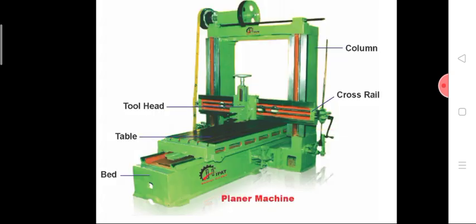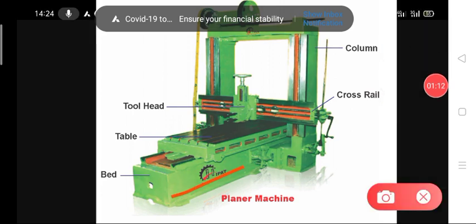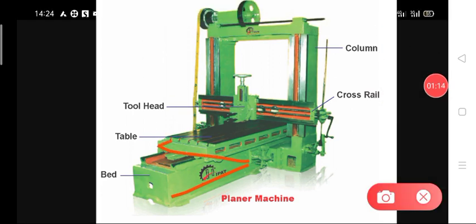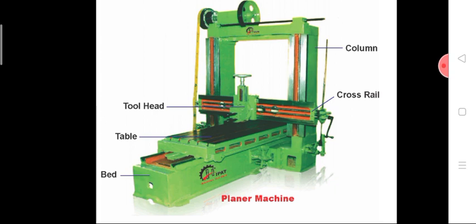Now coming to the figure, here we can see that in the bottom portion this is the bed, and above that there is the table. On this table the workpiece is being held. After that, these two are the vertical columns, and on both vertical columns the cross rail is situated, and in between that this is the tool post where the tool is situated. Now we are going to see the details of all the parts.